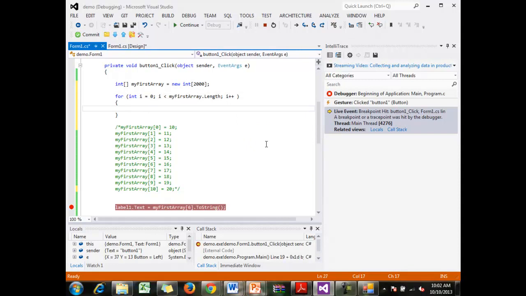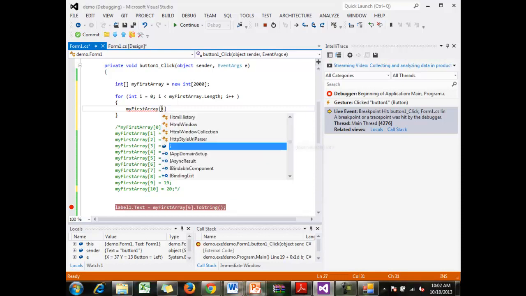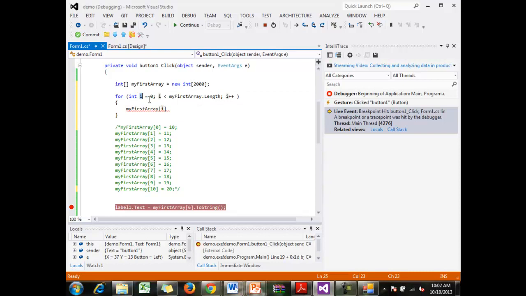Now inside our loop, let's initialize our array values. We're going to initialize 2,000 array values using our loop. So we're going to say my first array, and then what are we going to put inside our square brackets? Length? What will happen if we put length in there? Yeah, i. Because if we put length, it's just going to keep overriding the very last thing over and over again. But if we put i inside our square brackets, i is going to change every time it goes through the loop. i is going to be 0, 1, 2, 3, all the way to 1,999. So now let's set the value of each of those slots to be i.